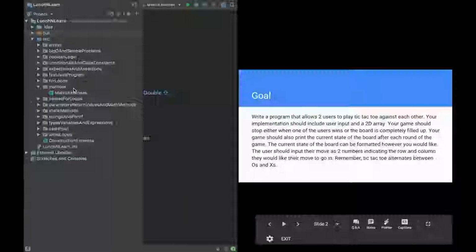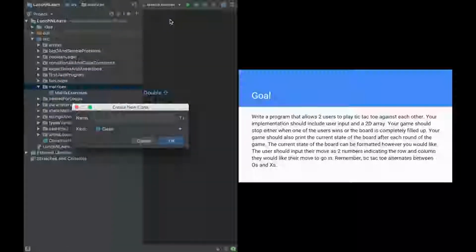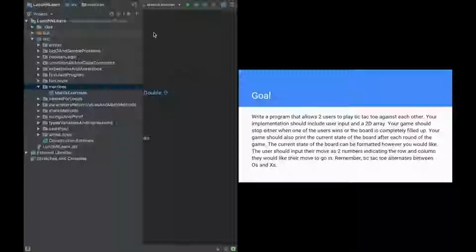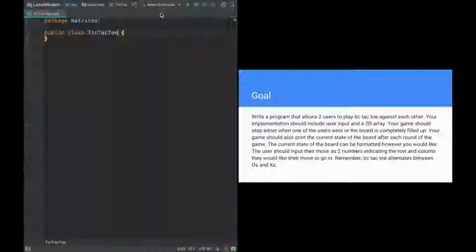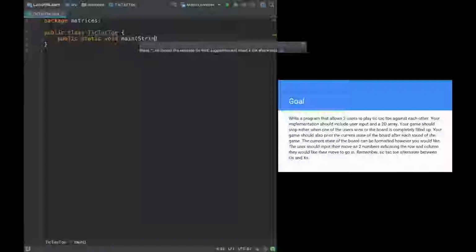So the first thing I'm going to do in my matrices folder is create a new Java class that I'm going to call tic-tac-toe. And double click to make that left pane go away. And as always, I'm going to start with public static void main string args.